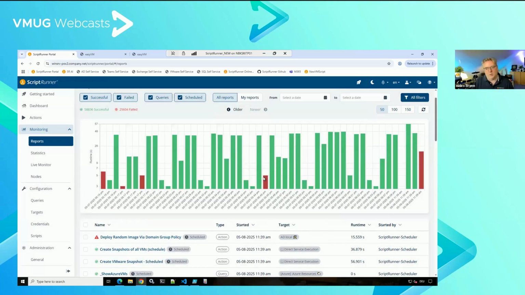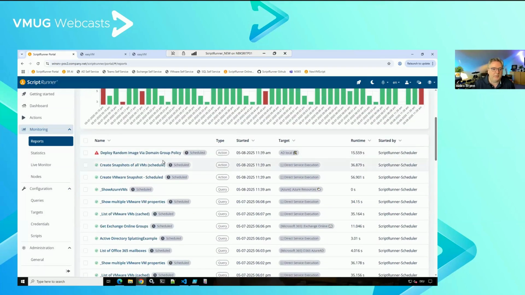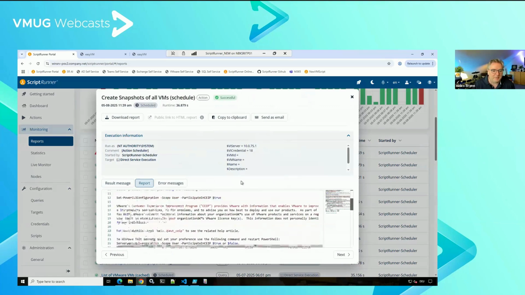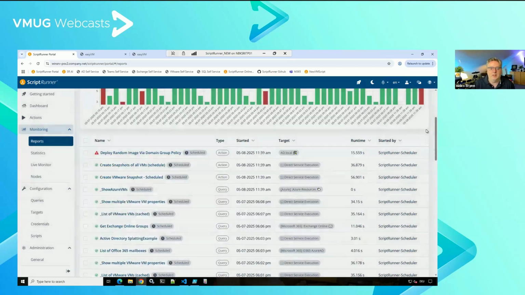So you get a great overview about what's going on based on all the activities. You can see there's a lot of schedule stuff going on. Here we're creating snapshots on a scheduled base. I can go in here. I can see actually what's happening behind the scenes. If I'm interested, I can see the result message. If something would go wrong, I could see this as well.